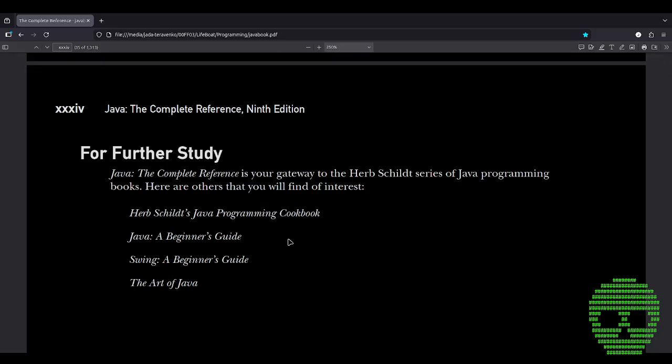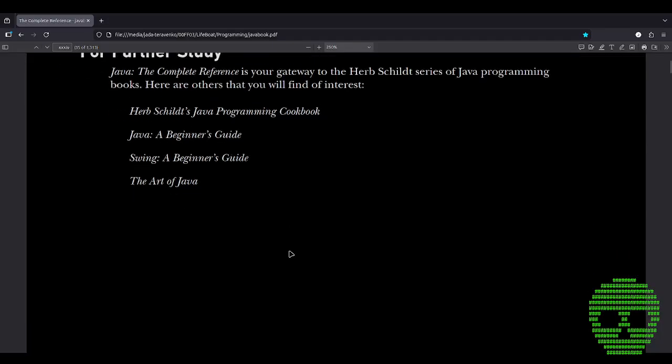For further study, Java: The Complete Reference is your gateway to the Herb Schildt series of Java programming books. There are others that you will find of interest. Herb Schildt's Java Programming Cookbook, Java: A Beginner's Guide, Swing: A Beginner's Guide, The Art of Java.